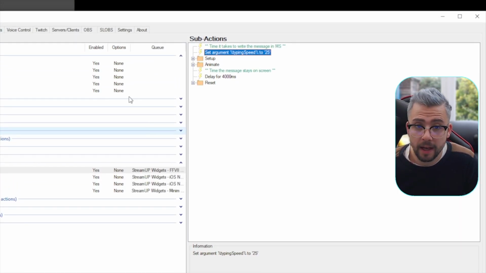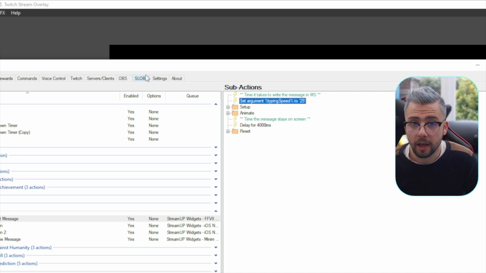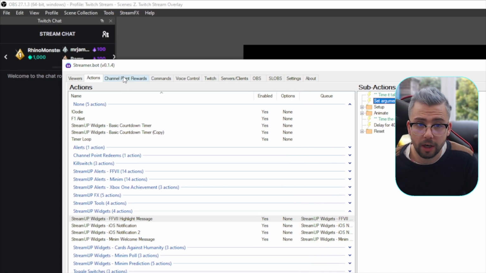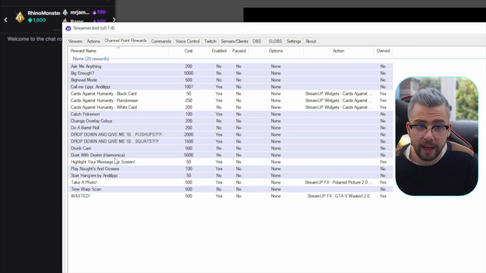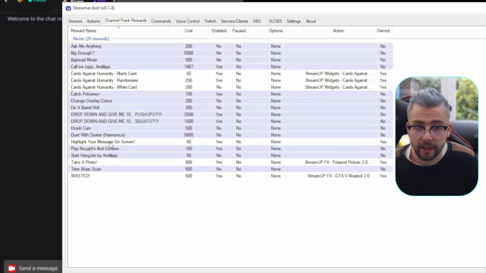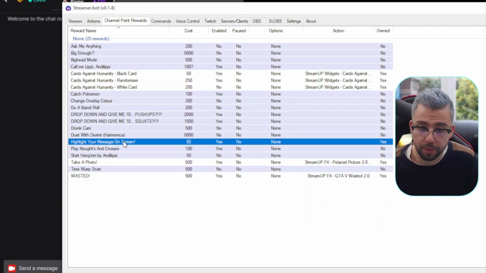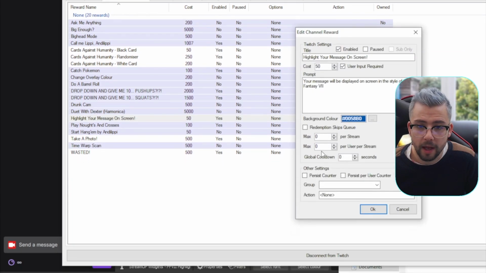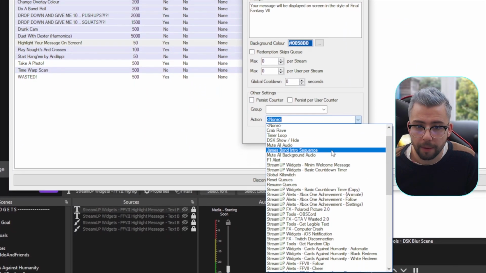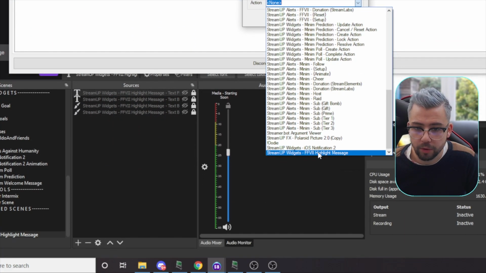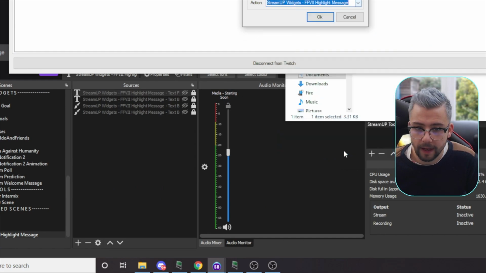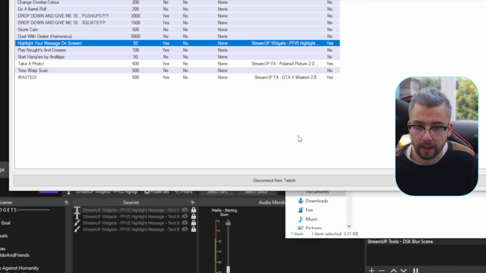And that is it. In StreamerBot, you can obviously use a channel point if you want to. So if I go to channel point rewards on there, I actually already have the highlight your message on screen because we created that in Twitch earlier. If I double click into that, we can set the action up and we're going to go all the way down to the bottom because it'll be the most recent thing we installed. Final Fantasy 7 highlight message, press OK like so.